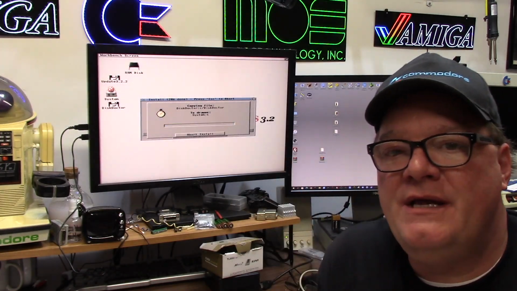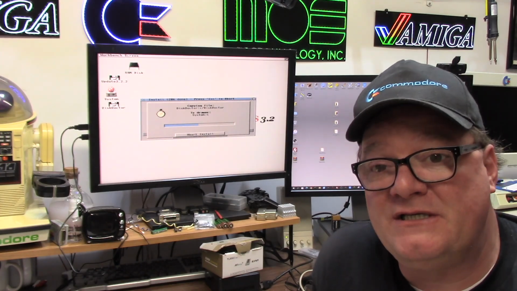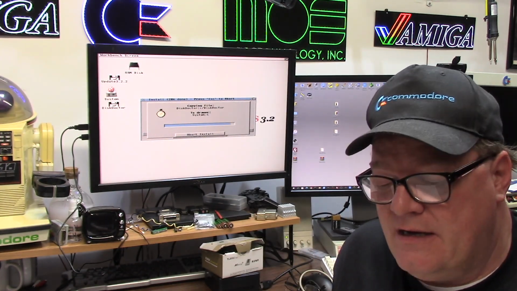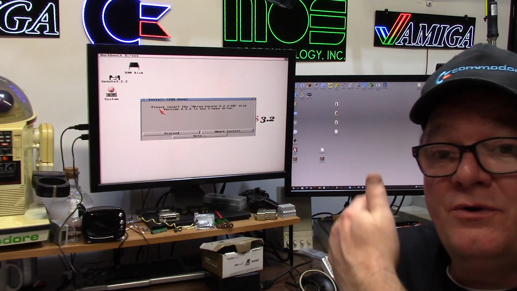In this tower is the Live2 Gotta Go Faster Z3 256 meg RAM expansion, and that's it. It also has a 3640 Commodore accelerator with a 25 megahertz 040. These are all in order, which is nice.